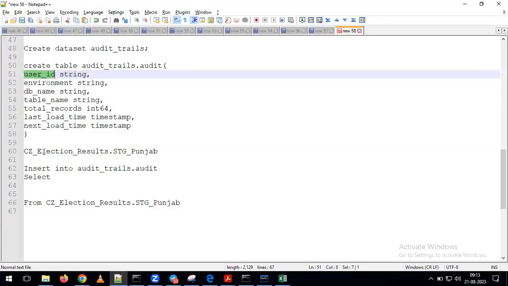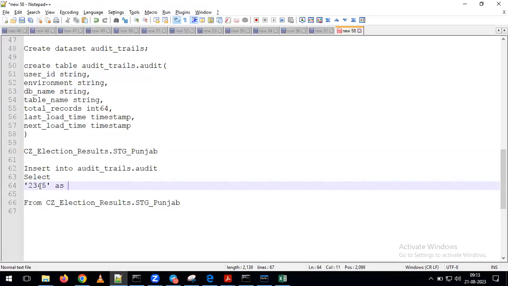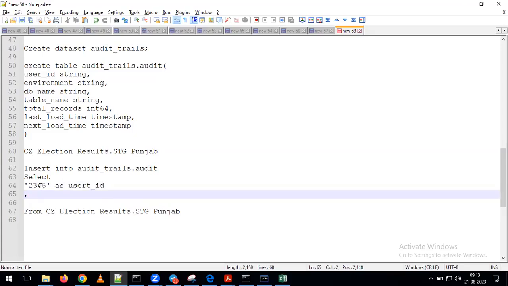Now coming to user ID. If you want to give the data, I'm giving for example some hardcode value like 2345 as user underscore ID. I'm giving it some dummy user ID, 2345, as user ID. So whenever I insert the data, it is going to take the user ID as 2345.